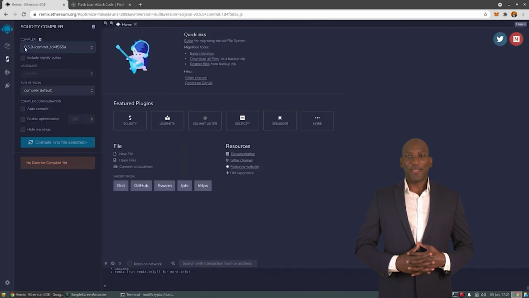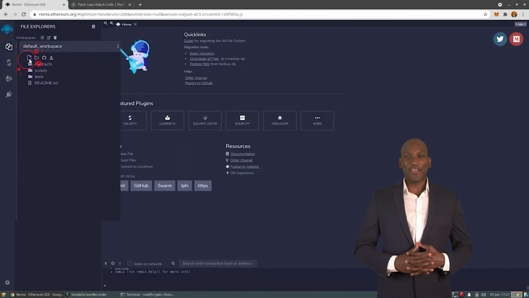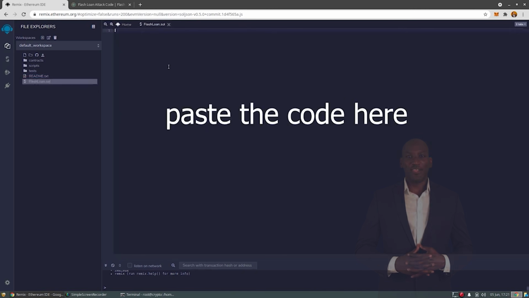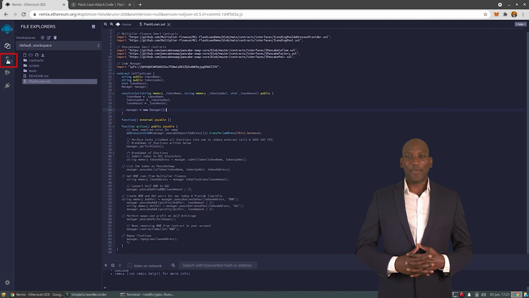Go back to Remix Ethereum. Click Solidity File menu or menu number 1. Then create new file with name flashloan.sol. After that, paste the code. Go back to Solidity Compiler menu.